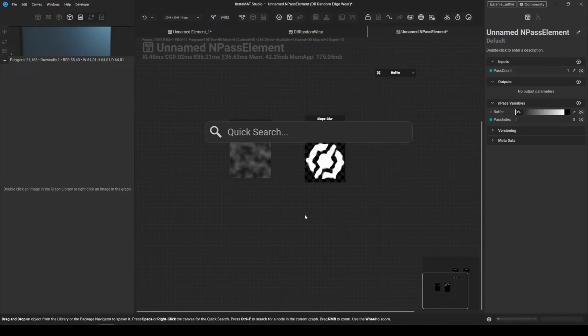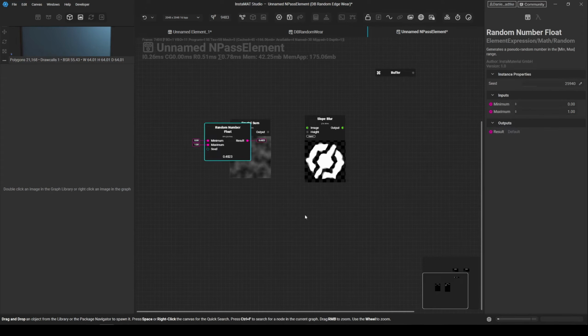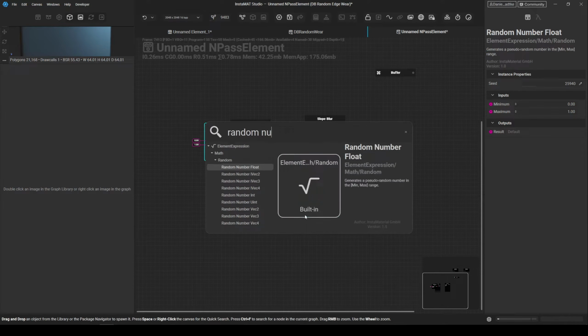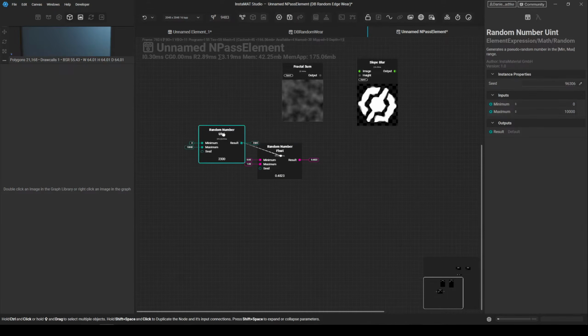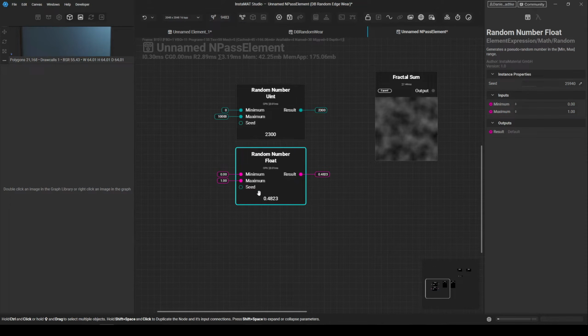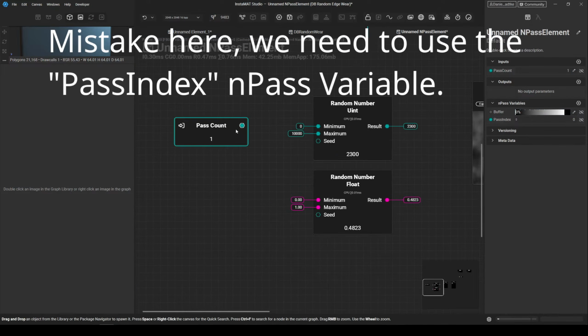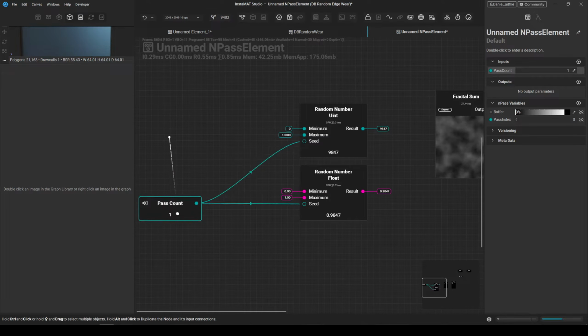We will need a bunch of random number nodes. We will need some for float and for uint as well. And those nodes will create random values based on the seed. So as seed input, we take our pass count and we input it into the seed. So when we now use the pass count, you can see that it generates a different number for each pass.